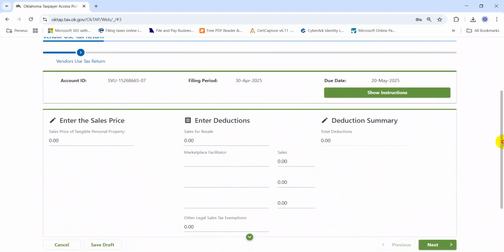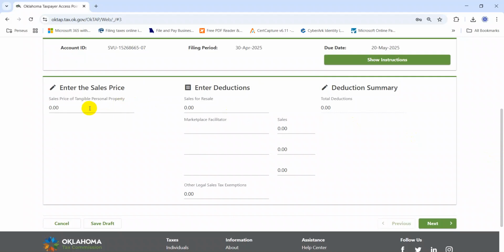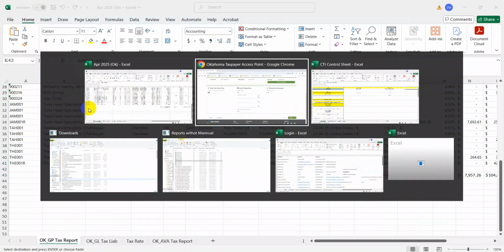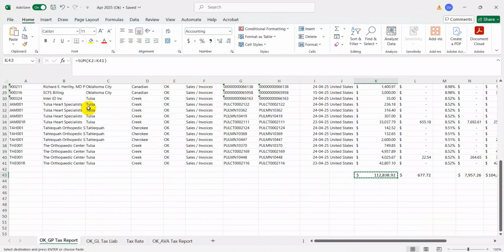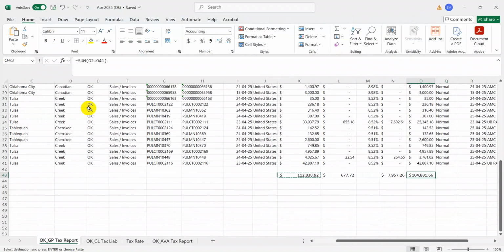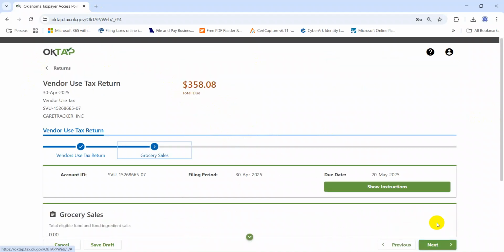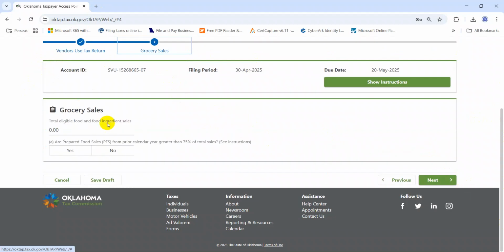Now here I will add the total sales. My total sales are this one. Then I have the non-taxable sales. I normally put these non-taxable sales here as sales for resale, because the purpose for these sales is resale, and I have the resale certificate for my client. Then I will click next. This is asking about grocery sales, and I don't have any grocery sales.